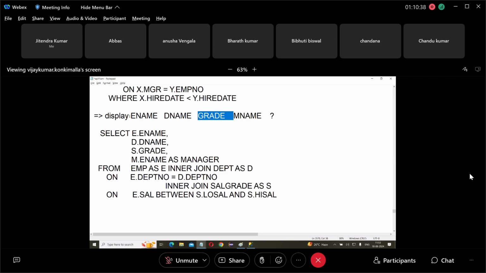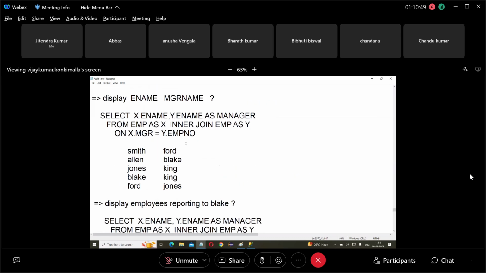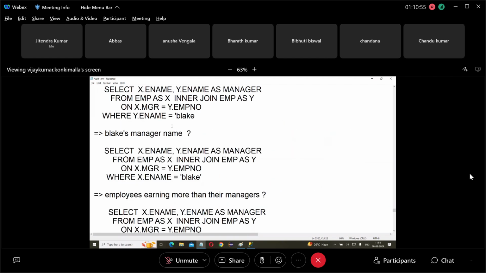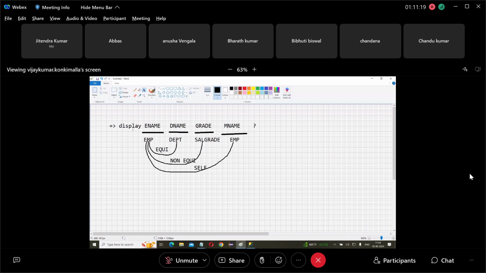The user is asking for manager name. How to get the manager name? In the employee table, manager number is there, but the user is asking for manager name. Join this EMP table with the EMP table. One EMP table is already there from the FROM clause; next, you declare another one: inner join EMP as M on, what is the condition? E.ManagerNumber equals M.EmployeeNumber. The first table's manager number should be compared with the second table's employee number. After joining these two tables, you'll get the manager name.